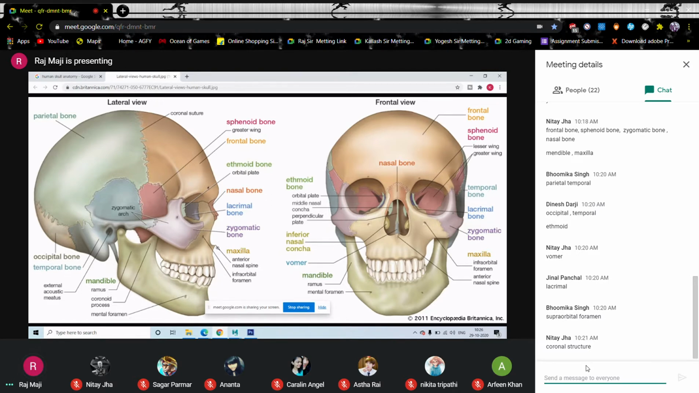All right. Then coming to very major bones, which are called the zygomatic bone. So this one and this one, these two are called the zygomatic bone. These are very important bones because many major muscles come out from these two bones, which create the human expressions.